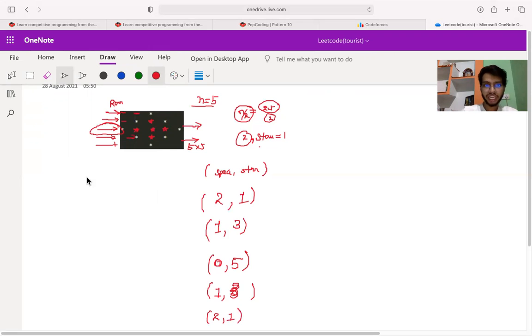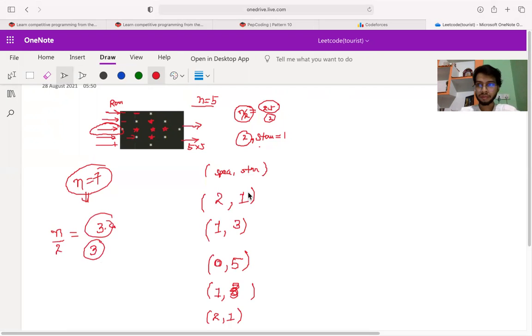Let's visualize a case for n equals 7. What will happen in this case? If the value of n is 7, how many spaces do we need to print first? I'll say n by 2. What is the value of n by 2? It's around 3 point something, so taking the integer value, it is 3. So my program will start by printing 3 spaces and a single star, and so on until the condition ends.